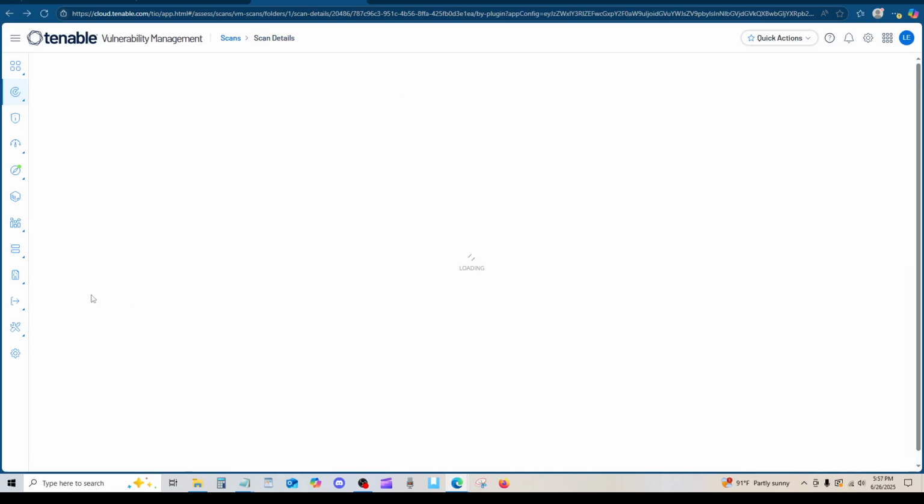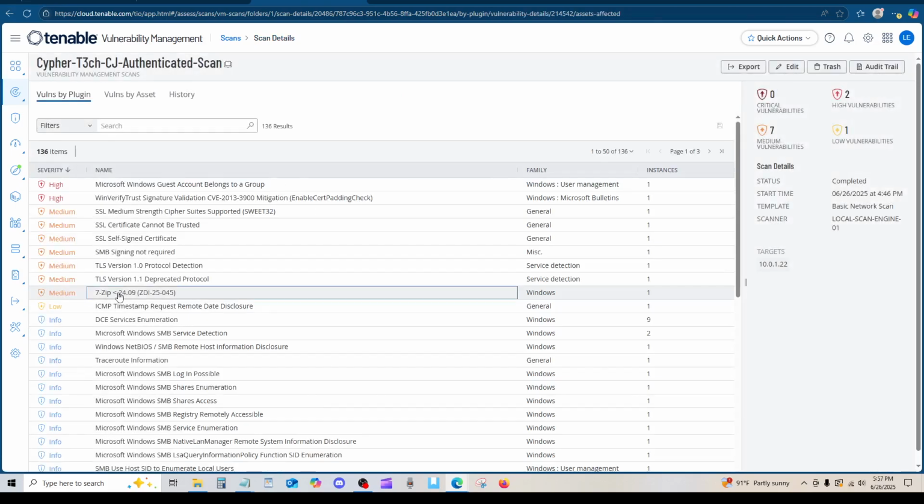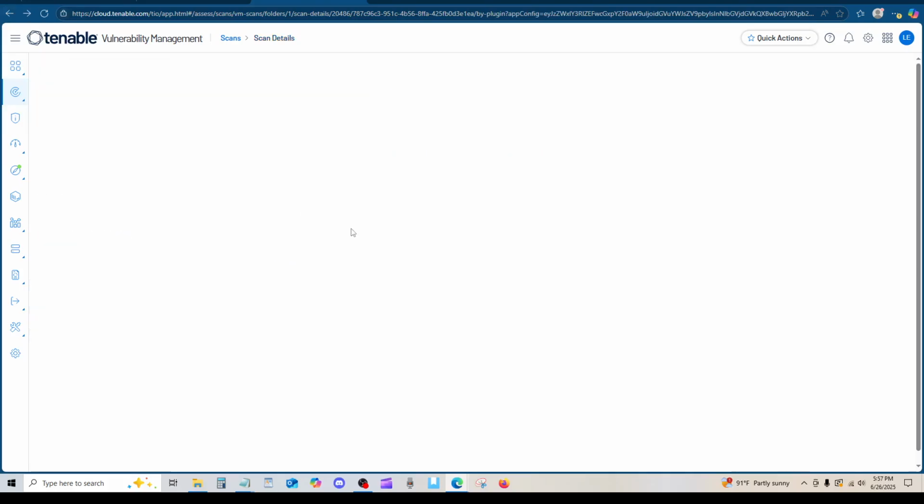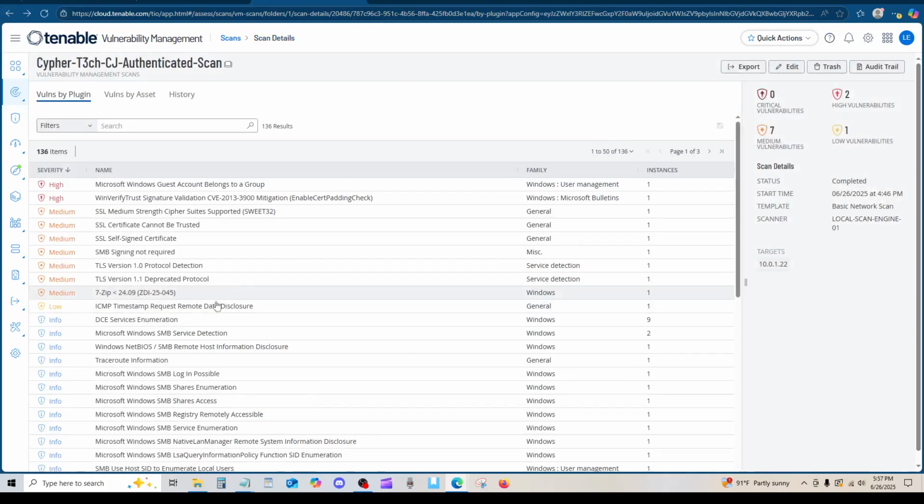And then we look at the 7-Zip, which is the additional medium that we got this time around. And this one is just saying, hey, your version is outdated, and because it's outdated, there's a vulnerability that could be used to get into your system. So upgrade to 7-Zip version 24.09 or later is what it recommends. And then your ICMP, your low. So yeah, as you can see, with an authenticated scan, we saw a little bit more with what we ran. So it's a good thing.